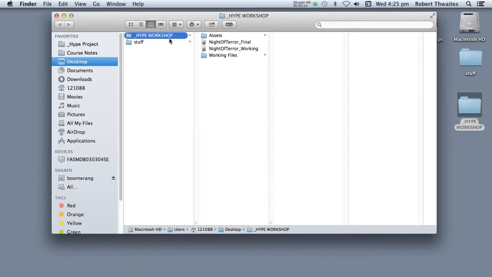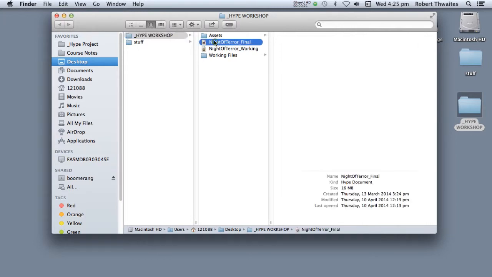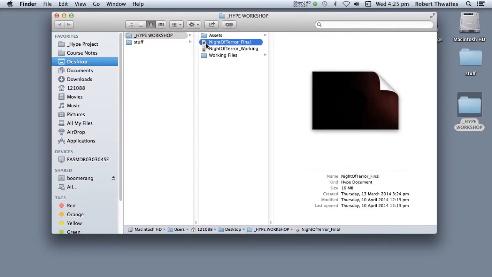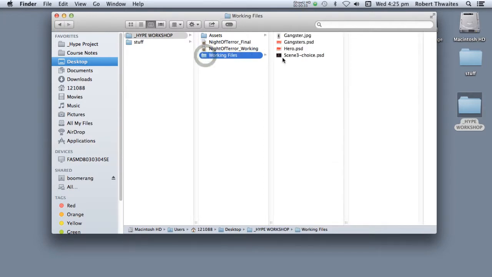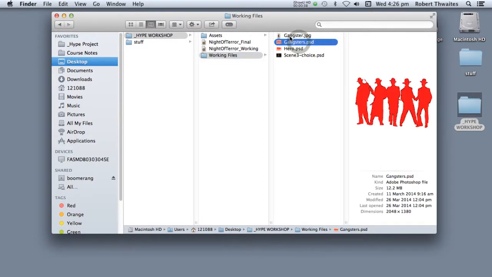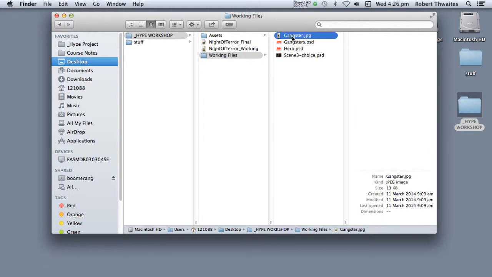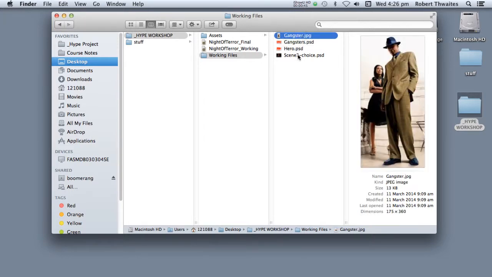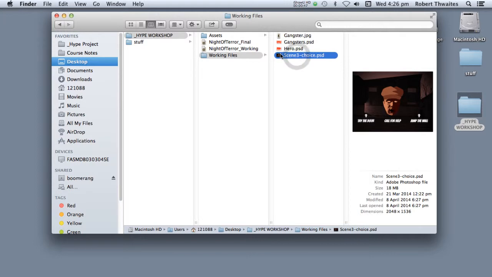So here's your Hype Workshop folder on the desktop, and this is the best way to organize your Hype project. You have your Hype file, which is the file that you're going to open in Hype, create your animations, actions, interactions in. You have a working files folder which will contain your Photoshop documents for laying out scenes and creating assets, any original images that you used as source, that sort of thing.